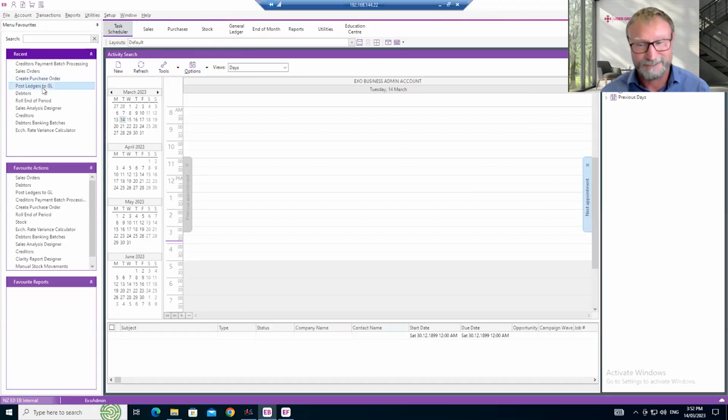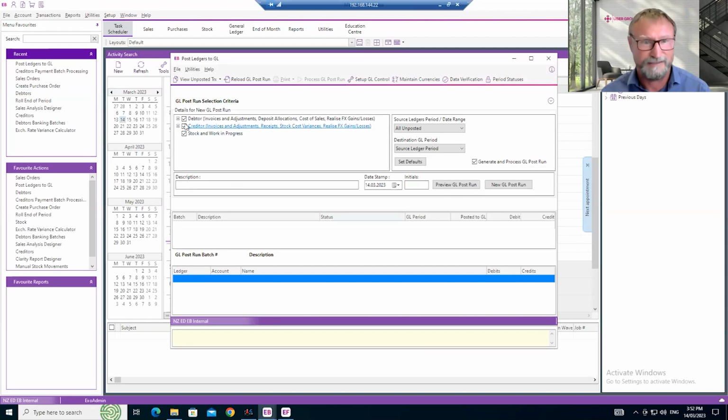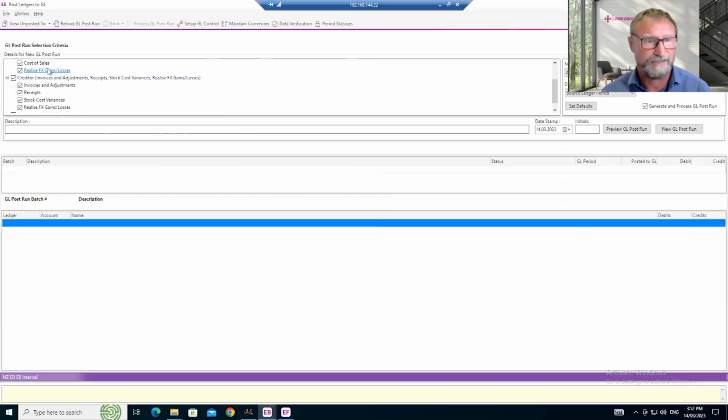The really short answer is yes, and it doesn't matter if it's debtors or creditors. Let's go to our ledger posting screen. And if I expand out these two options here, debtors and creditors, see if I can make this larger. We've got these two checkboxes here, realize FX gains and losses. So not only can it do it, but it can automate it. It can't be simpler. As long as you've got those ticked, it will take up the realized gains and losses in both debtors and creditors.